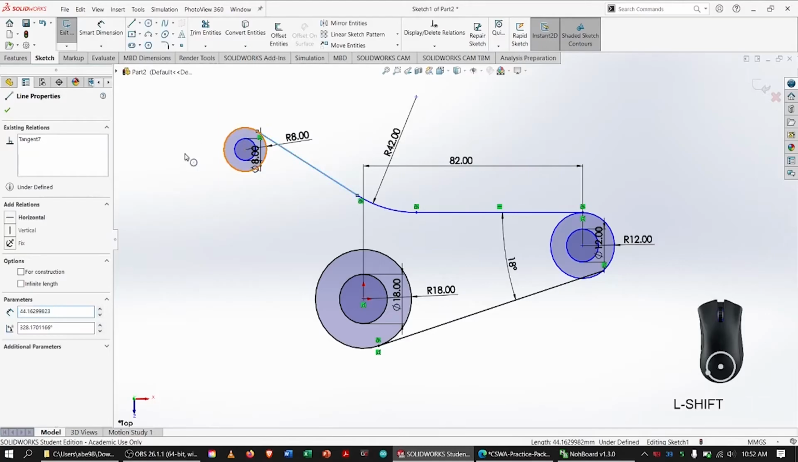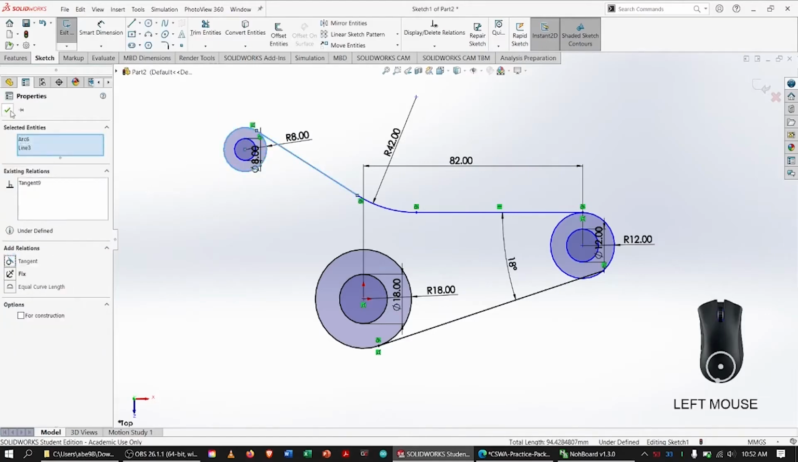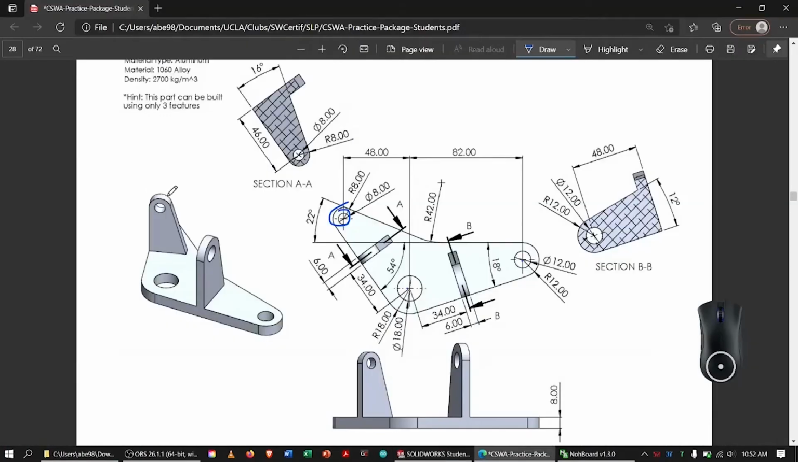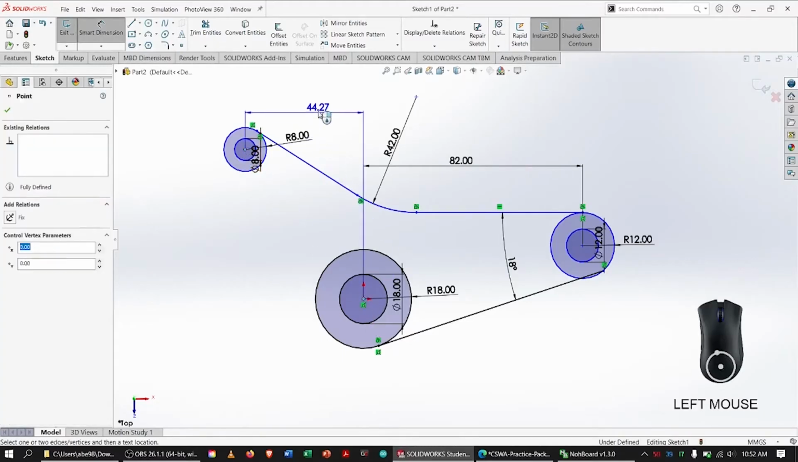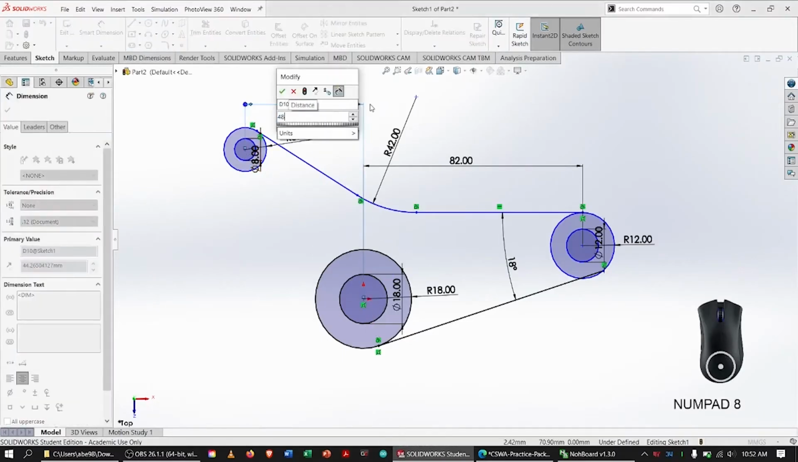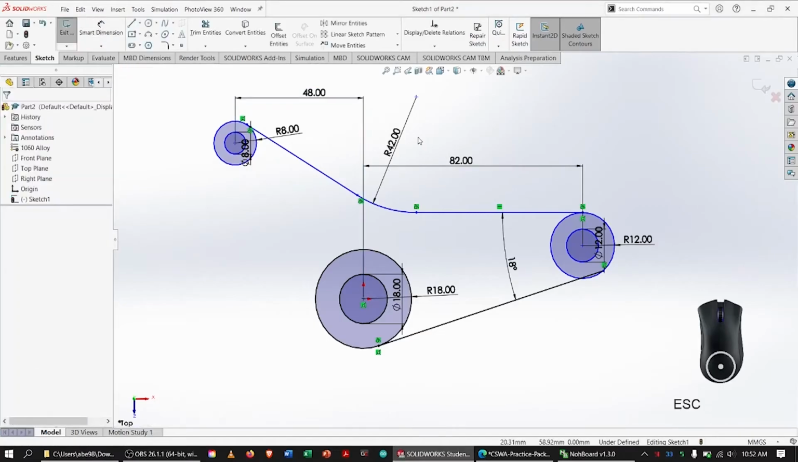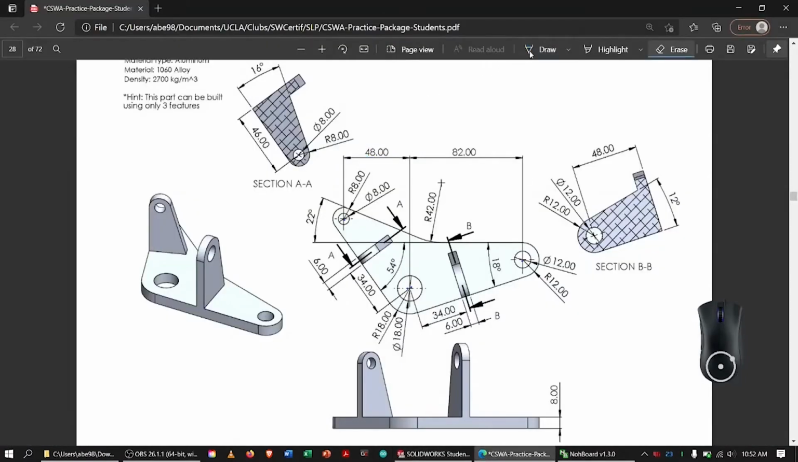And we're going to make this line tangent. Okay, and the next dimension that we're going to utilize is going to be this 48 millimeter dimension. So it's, as before, going to be from this center to that center. Awesome. So the next dimension is going to be this 22 degrees over here. This is the angle of this line with respect to this line.